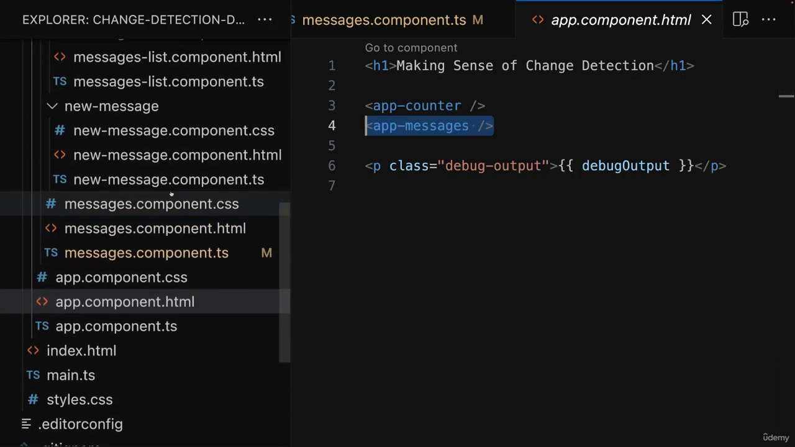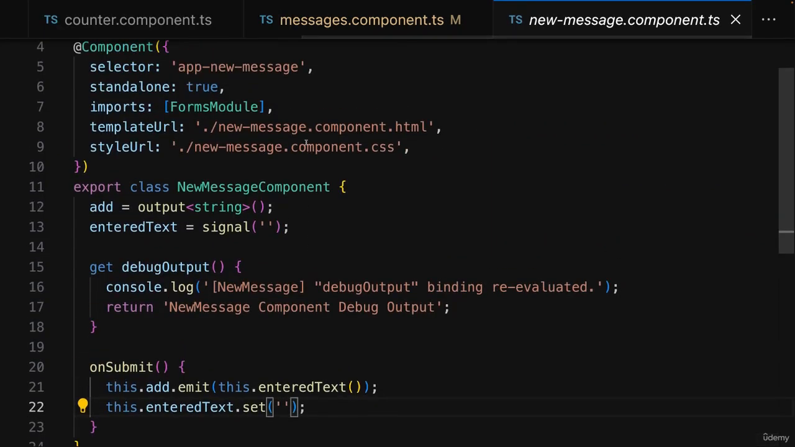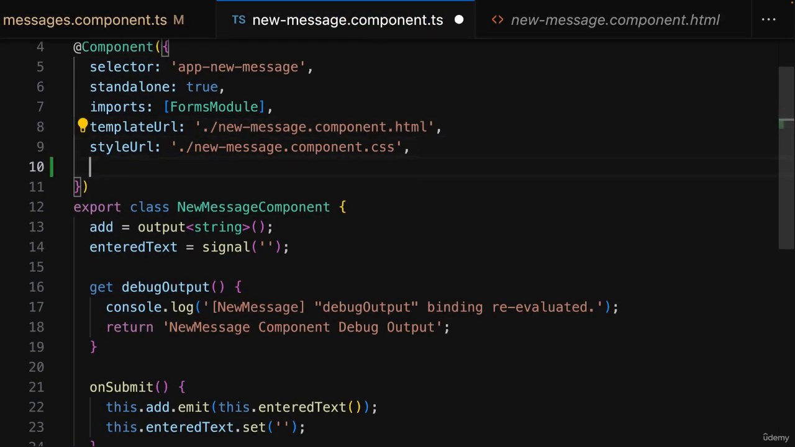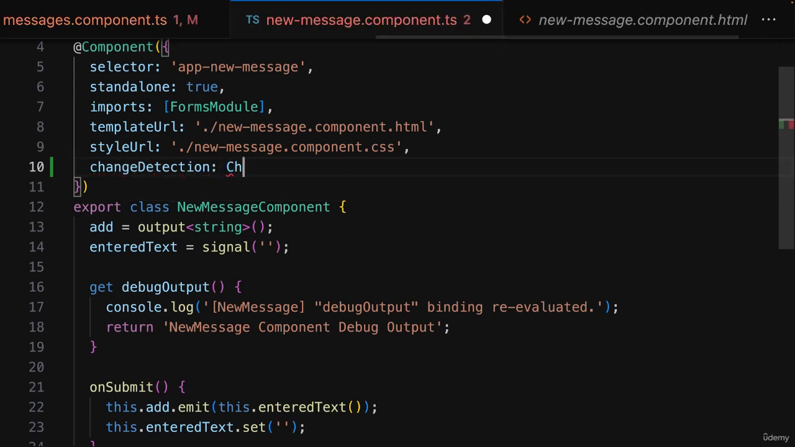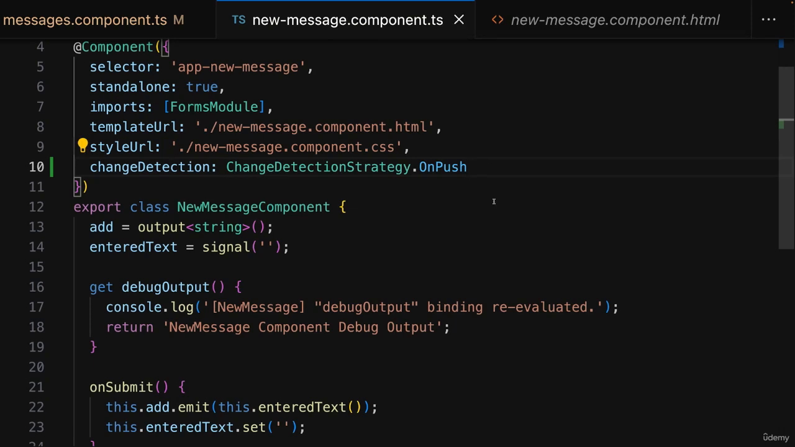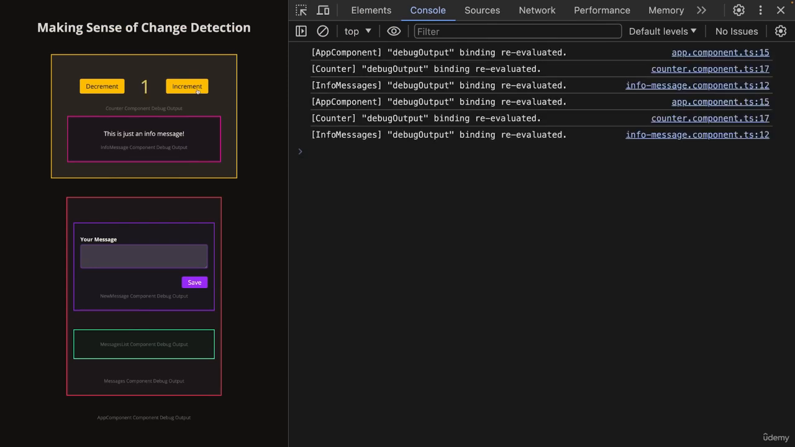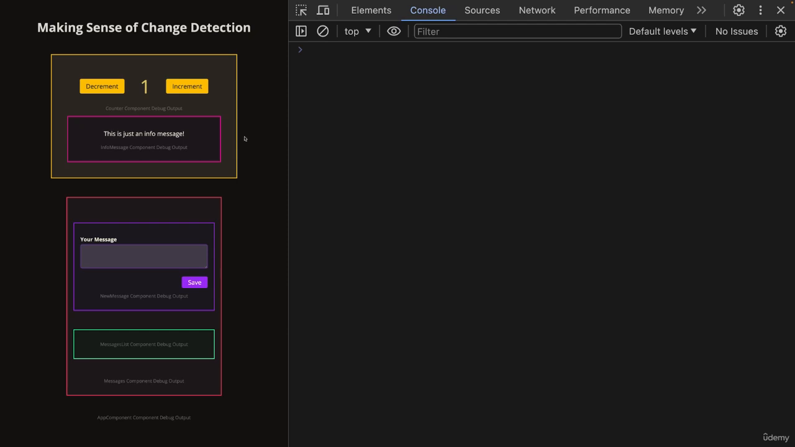Now, what happens if we go to the new message component though, where I have that form, and we enable this on push mode here, change detection strategy on push. If we do that, and I go back here and I change my counter, you'll see the same behavior as before, which hopefully makes sense because nothing should change there. We didn't remove on push on the messages component or anything like that. But what happens now if I type into this message field?